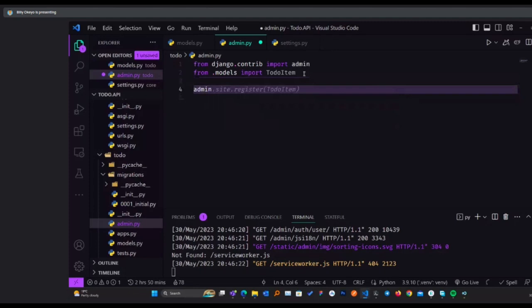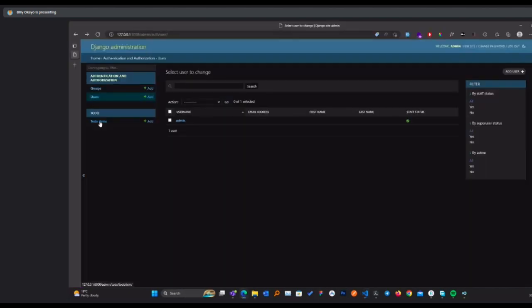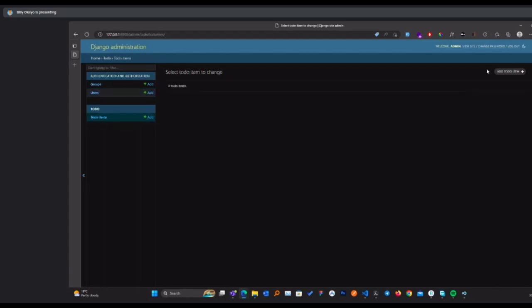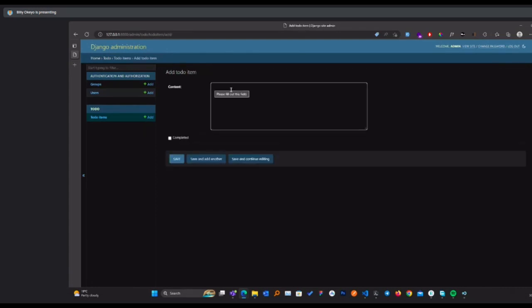I'll save that, come back to the admin panel, refresh, and now we'll be able to see the table here. So the class is TodoItem, the table name is todo items. By default, it will pluralize the table name. If I open todo items, I can choose to add. You can see I have content and I have completed. That other field that I specified, created, won't be available here because it will be written on its own whenever it's saving. So we won't be able to see that. So yeah, we can add, we can save.